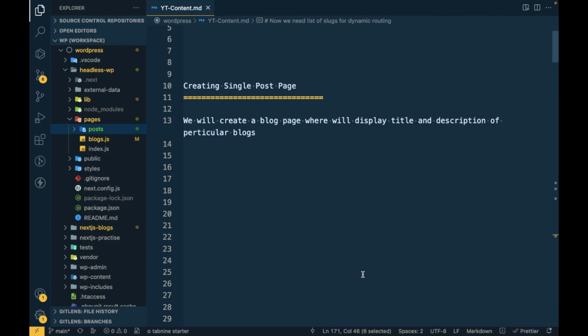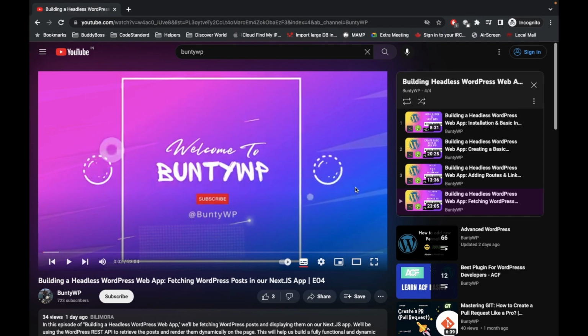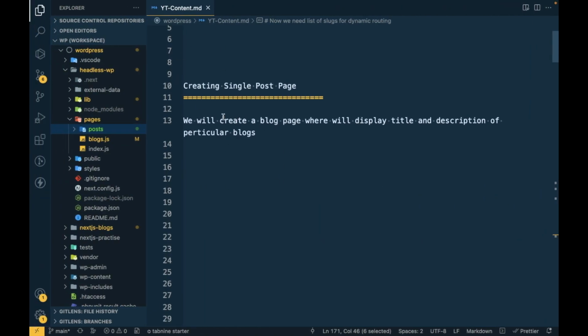Hello WordPress nerds. So we are building a headless WordPress web app using Next.js. In the previous video we talked about fetching the WordPress posts via API, and we displayed a list of posts using Next.js. And in this video we will be creating a blog page where we will display the title and description of each blog.